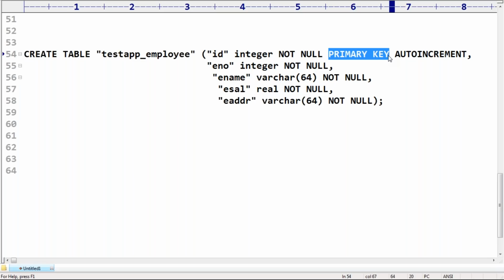Next, this field is an auto increment field, so we are not required to insert the data. It is automatically incremented. For the first row, it will be 1, for the second row 2, for the third row 3. Automatic increment happens. This ID field is of AutoField type.